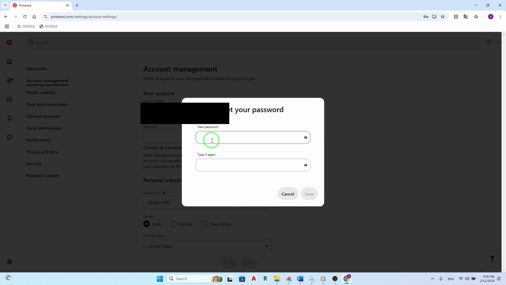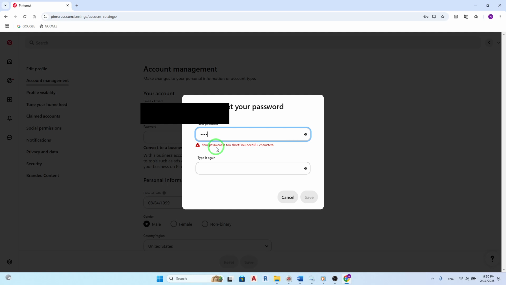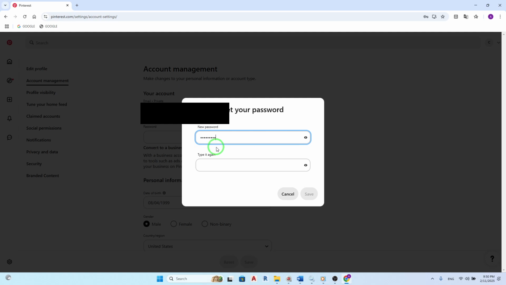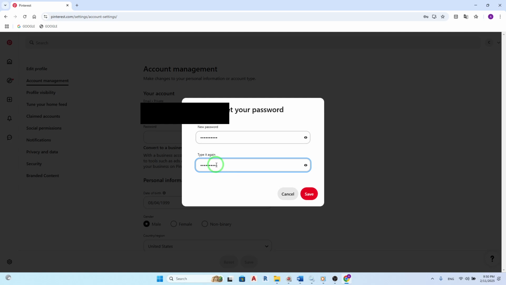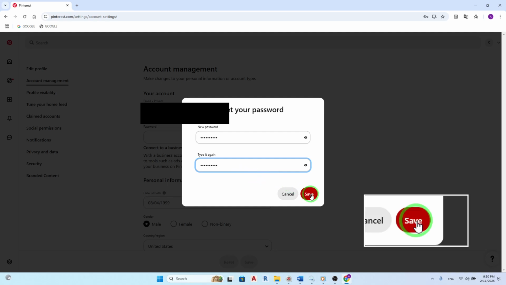You'll be prompted to enter your current password. This is a security measure to ensure that only you can change your password. Type it in carefully. Then, enter your desired new password in the New Password field. Make sure it's strong, unique, and something you can remember. A combination of letters, numbers, and symbols is always a good idea. After entering it, you'll need to confirm your new password by typing it again in the Confirm New Password field.